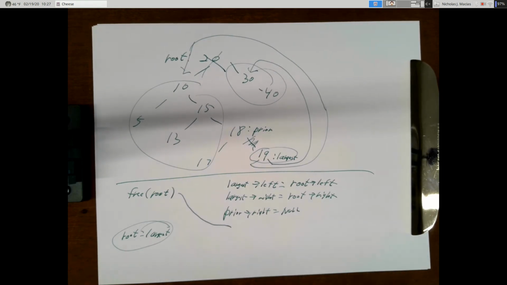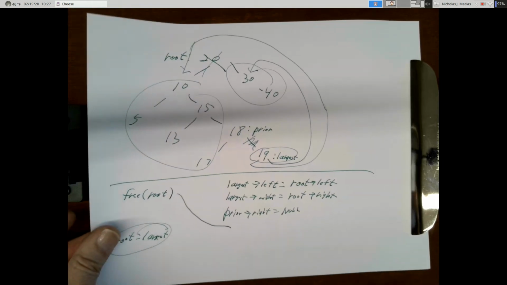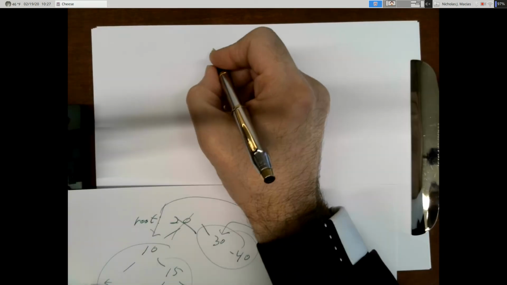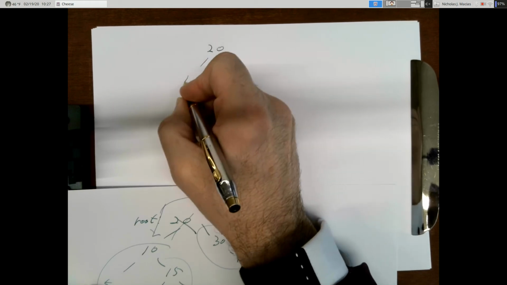So we kind of skimmed over it at the beginning. If you're deleting something that isn't the root, we'll come back to that. That's going to be easier than all of this because we'll do it recursively. All right. Let me show you one more complication.